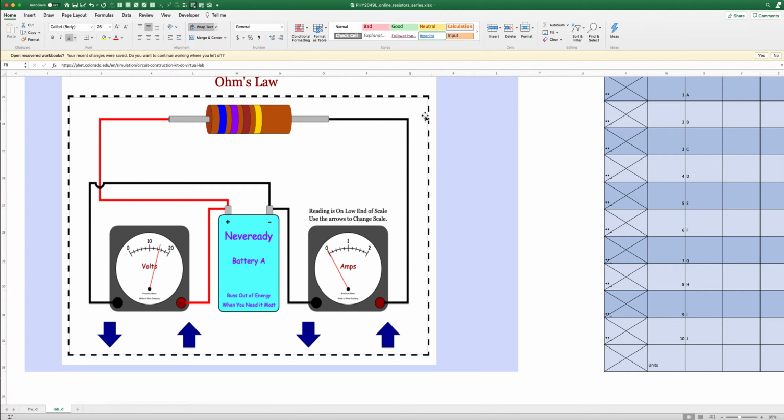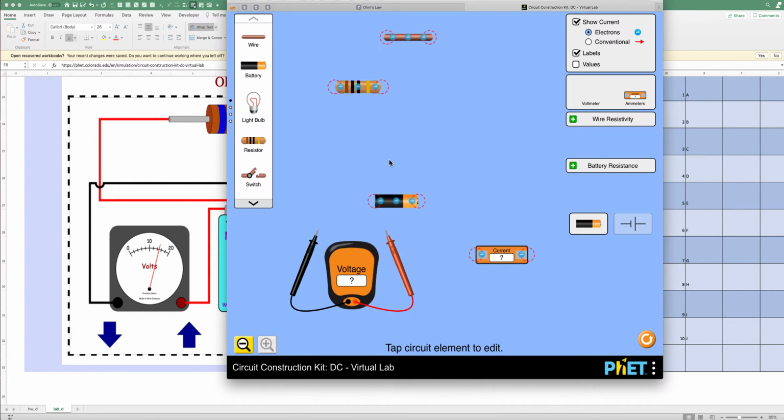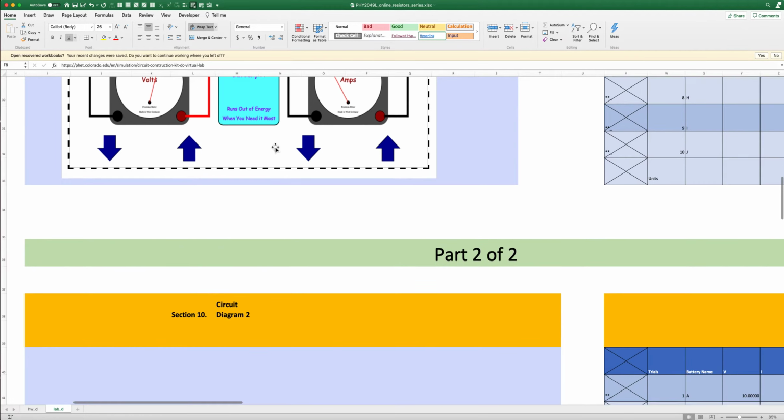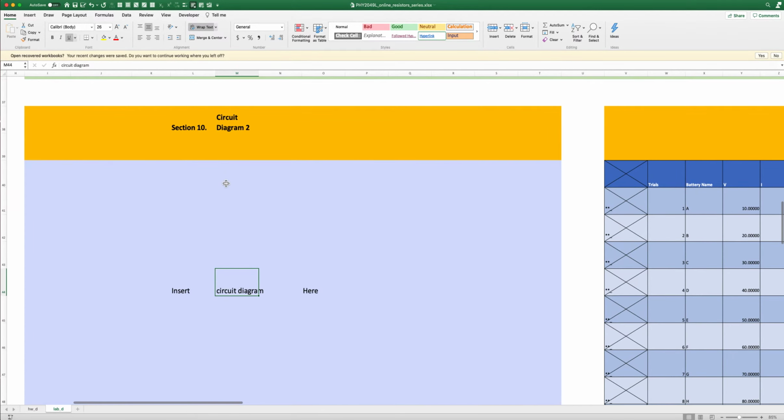And once you've created a version of this circuit onto the simulation page, then you're going to take a screenshot of that circuit and you're going to place it over here in section 10. And then after that, you're going to repeat the experiment.